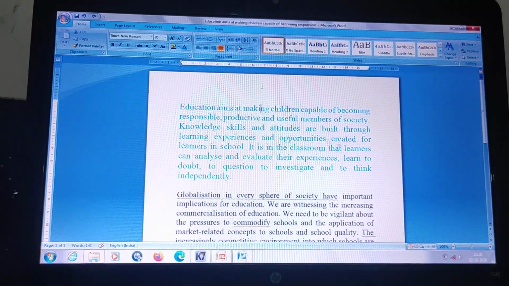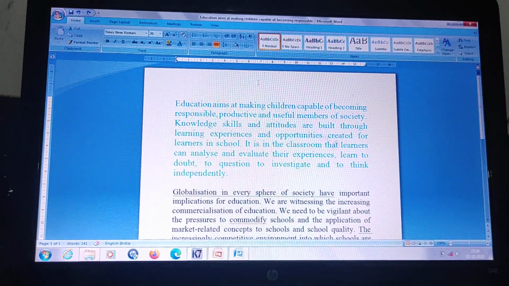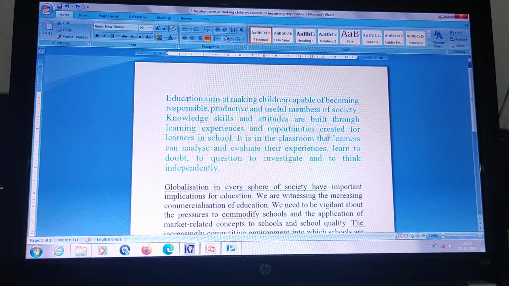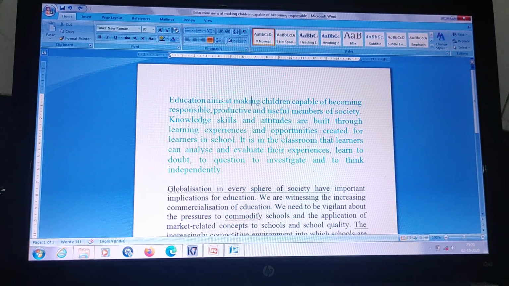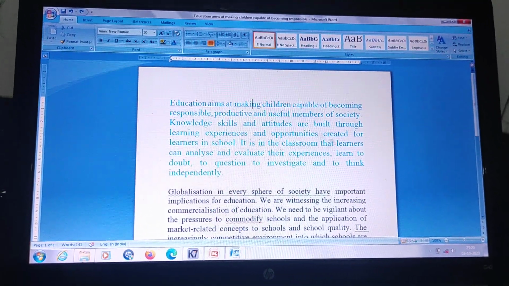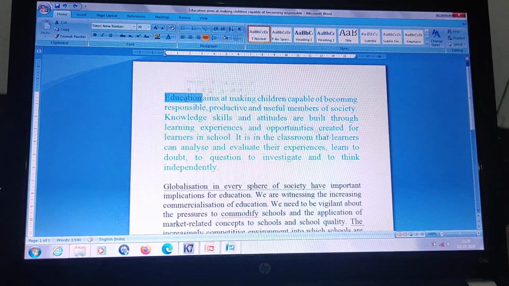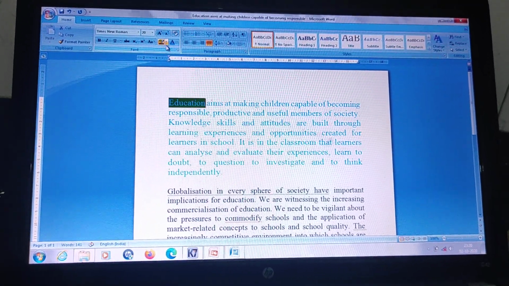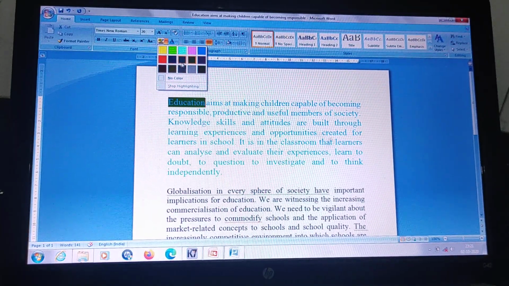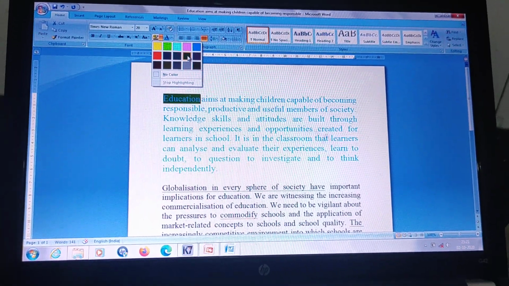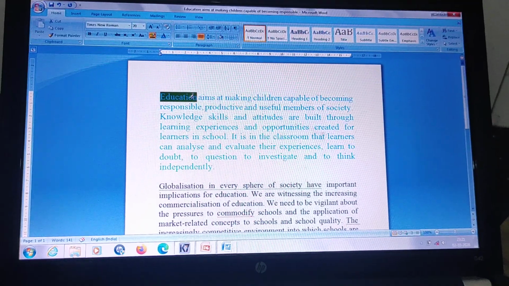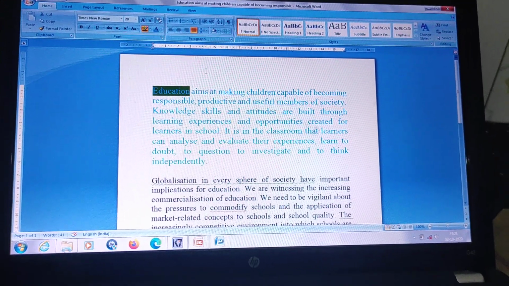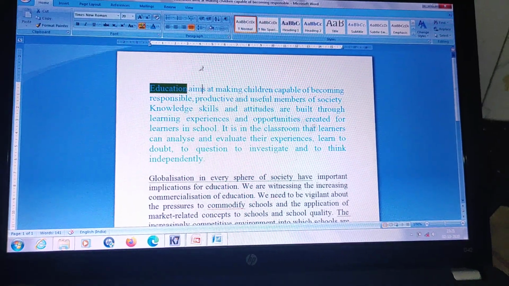Now the next is highlighting a text. For highlighting a text, first of all select the text. Here I want to highlight the word education. So double click on it. Now it's selected. After that choose this option from the font group. You can choose any color. Now here I choose the green color. Now it's highlighted. Now if you click on a blank area, it's still highlighted.